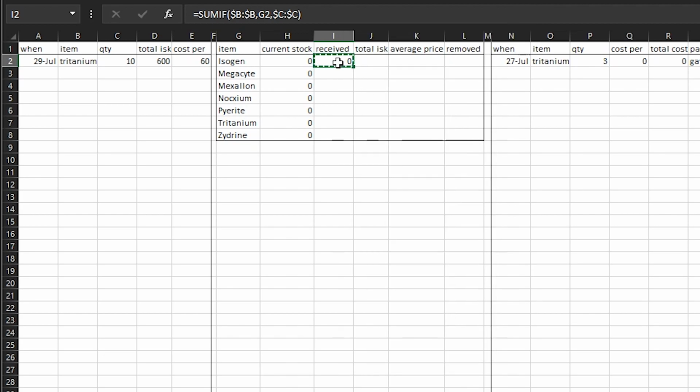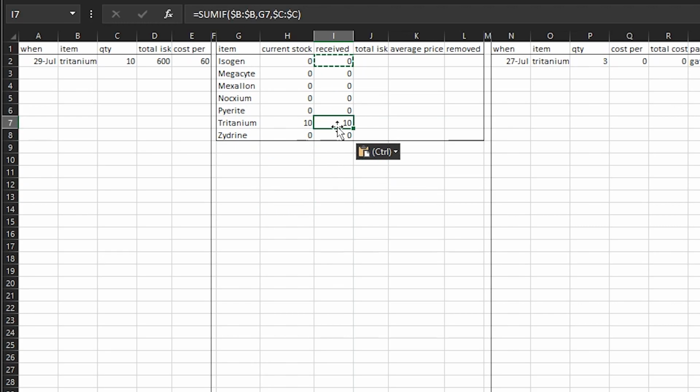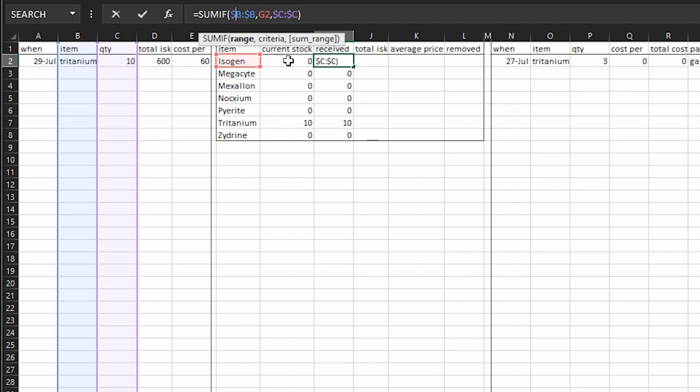Now I'm going to copy that formula again, and I'm going to paste the formula. See what has happened there? It's actually said you have received 10 tritanium because it's counting this over here. Let's walk through that just one more time. What this formula is doing is saying in column BB, look for isogen and sum the value that you see horizontally across from that value. Where you find isogen, sum the thing that is in column C.